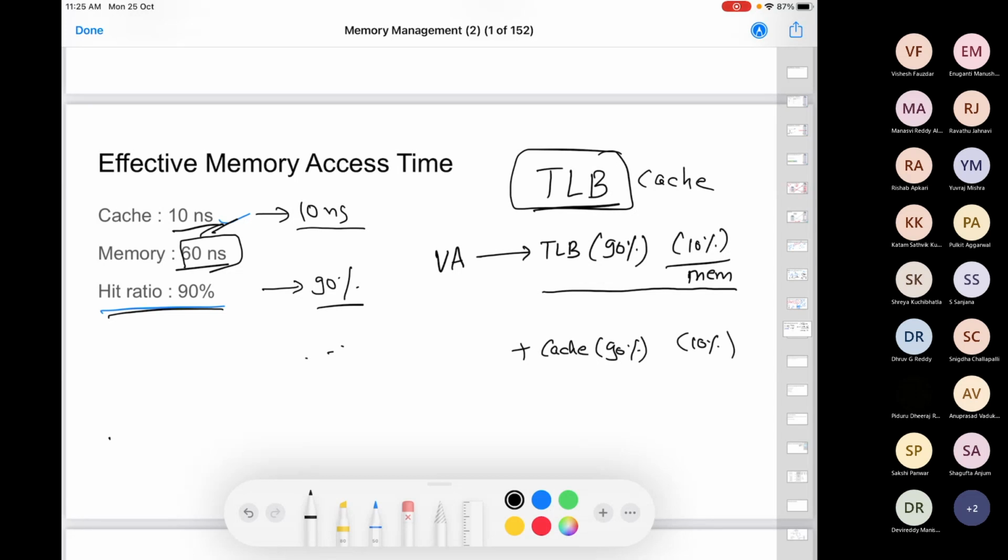If you look at it, your effective memory access time is now reduced to 16 plus 16, right? So first 16 for getting your frame number, next 16 for getting your data, which is 32 nanoseconds. So from 76 nanoseconds, we brought it down to 32 nanoseconds.